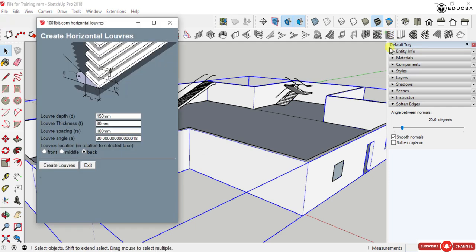You just have to click the option and you get the depth and the louver thickness. I'm going to decrease it to 25 mm. The spacing has to be 75. I'm going to make it a little closer. And then the louver angle, that is in its best form, 30, which I'm going to type. And I want it to be in the front.